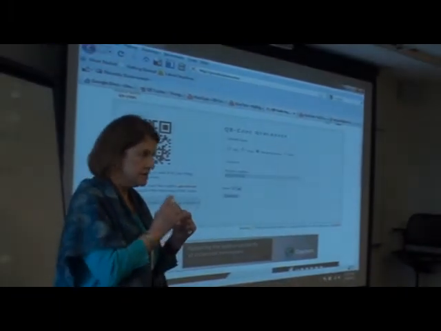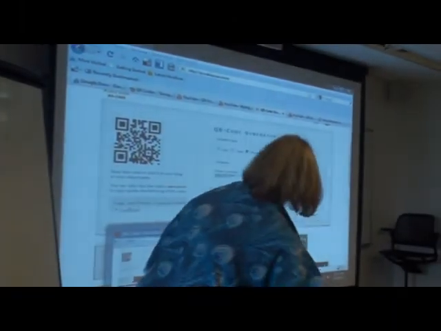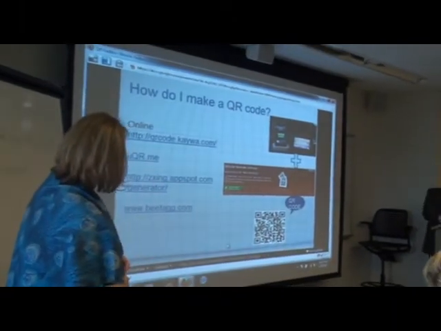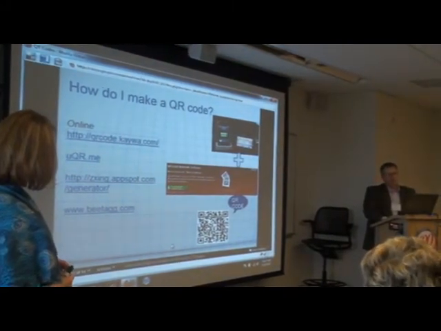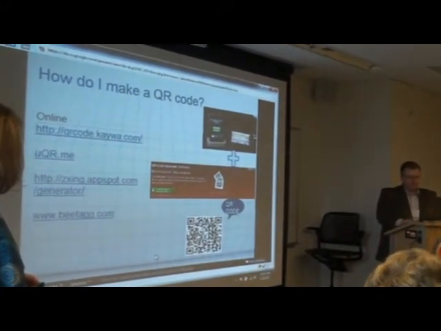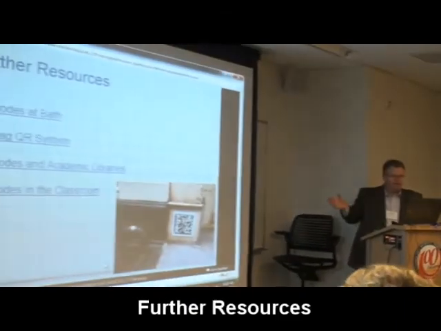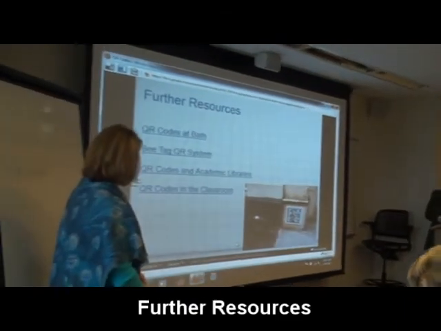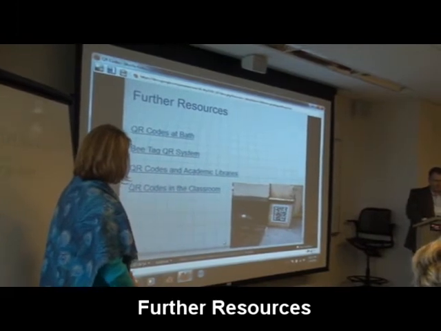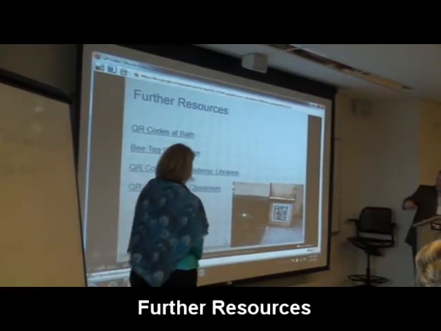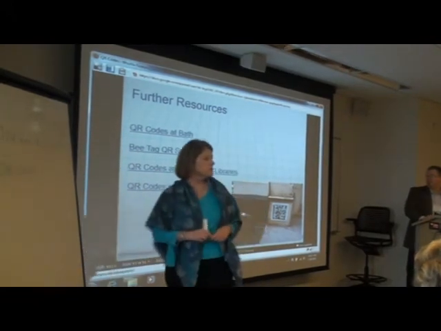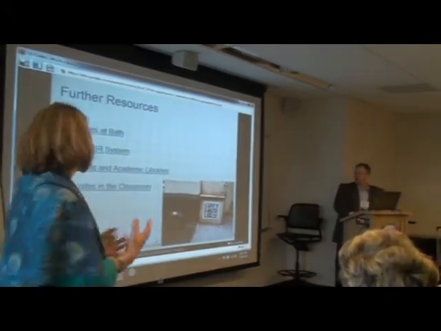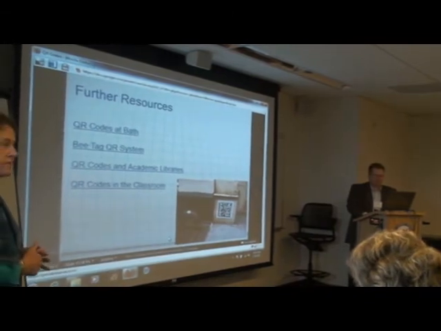You want them to be in black and white. Don't get carried away and do them in color. You want a lot of contrast. The links here include qrcode.kaywa.com, which is a real easy one. It doesn't have as many options as some of these others. Monica collected some really good resources for you on this site. A lot of artists and poets are using QR codes, so I think for the humanities people, there's a lot of potential.